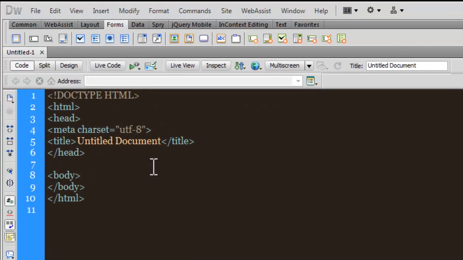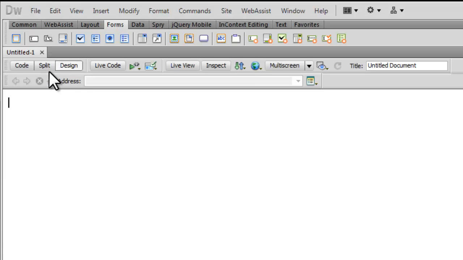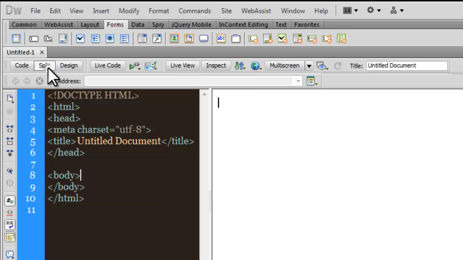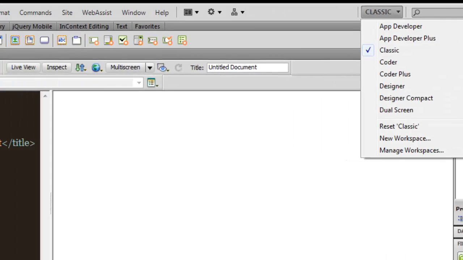Right, guys, the first thing that I would want to do is give it a title and save the document. Have a look out here. I'm in the code view, guys. I could have been in the split or the design view too. It's best to be in the split view for the moment, so let me go to the split view. Guys, also have a look that I'm using the classic workspace, my favorite workspace.